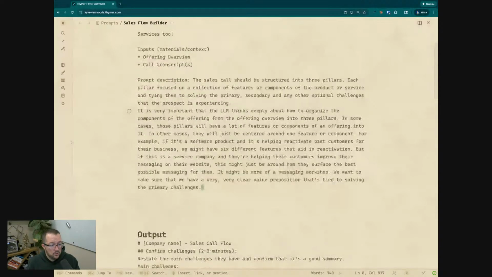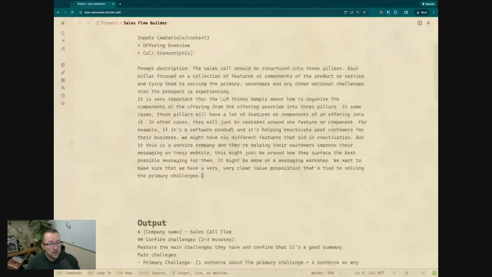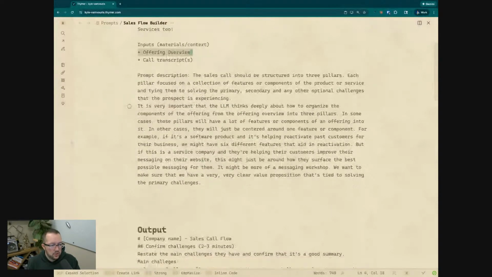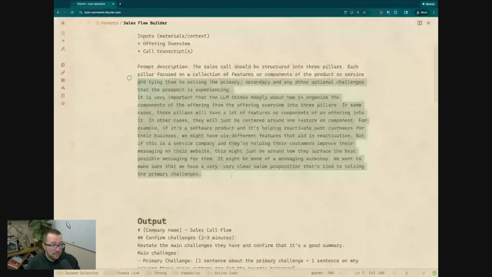The purpose of this prompt is to create a sales flow based on a call transcript and an offering overview of a product or service that's being sold. And I've created the output here. And what I'm now doing is writing the description of the prompt, and then I'm going to show you.